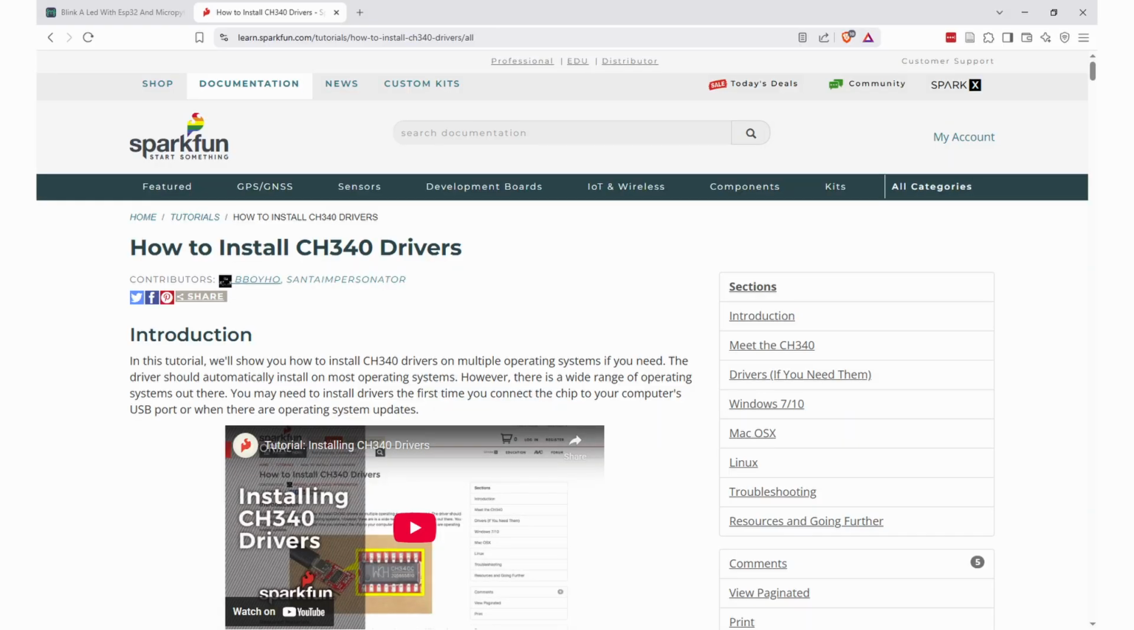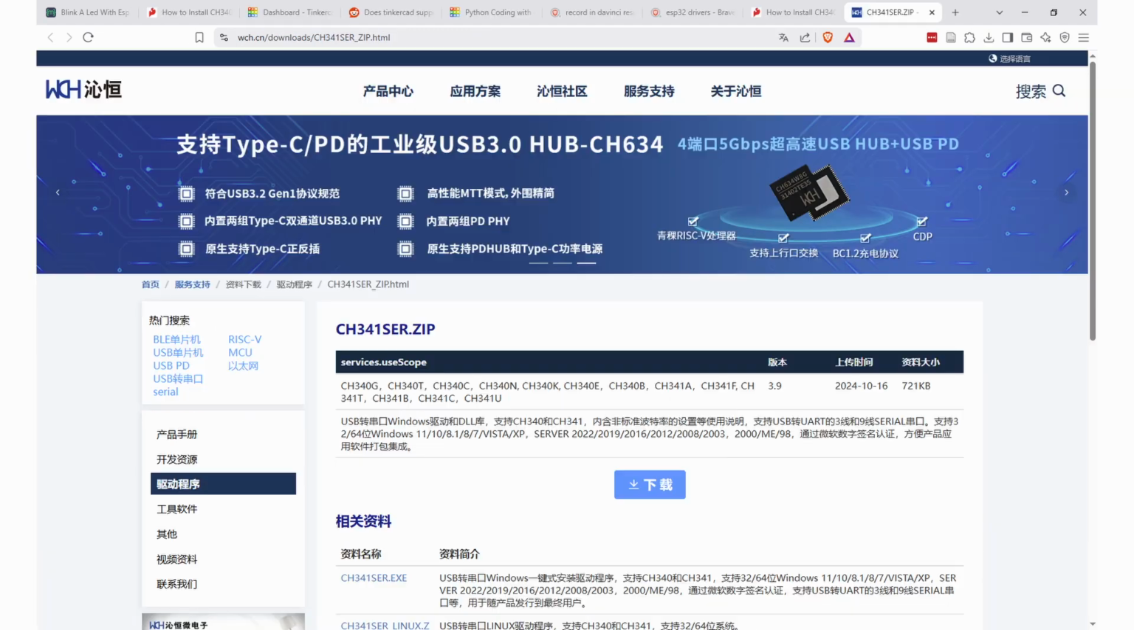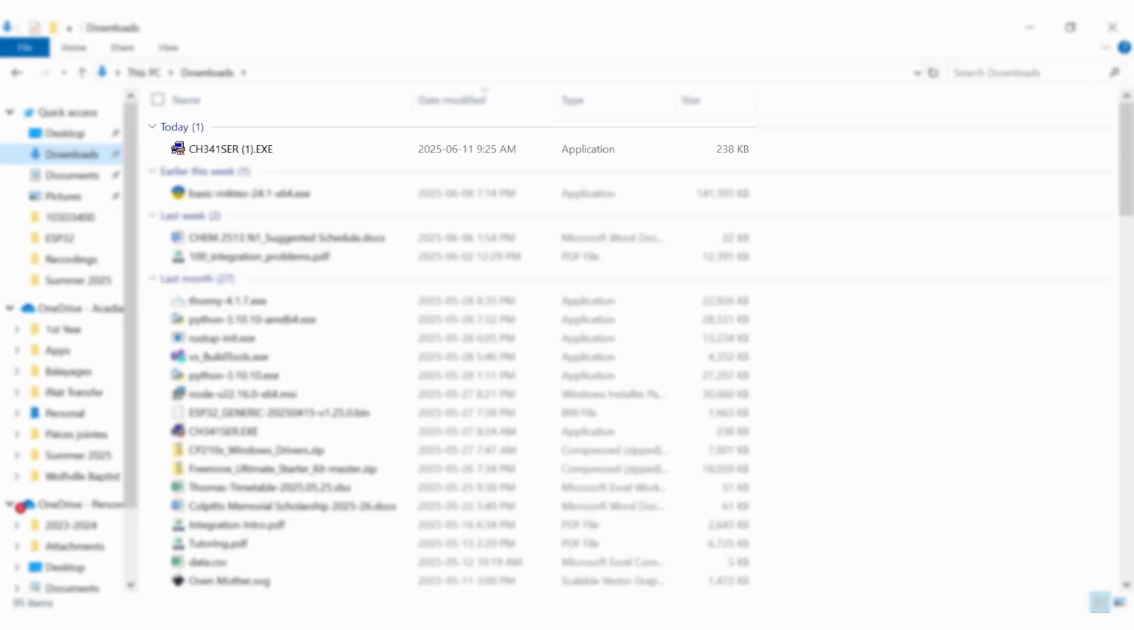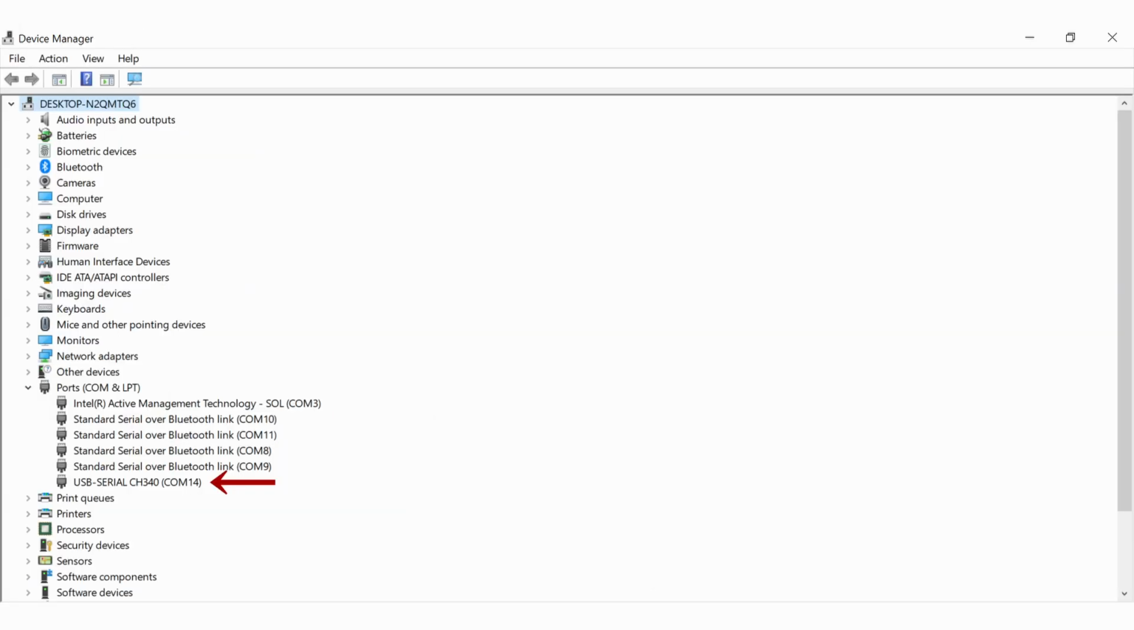I found it on the SparkFun website, but you can also get it off the WCH manufacturer's website. I'm on Windows, so I should be able to download and run the .exe file provided on the SparkFun website. After that, your ESP32 should be recognized and you will be able to see it in your device manager under the ports, COM, and LPT heading.